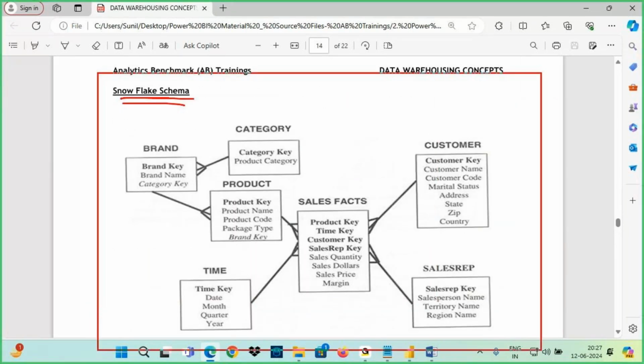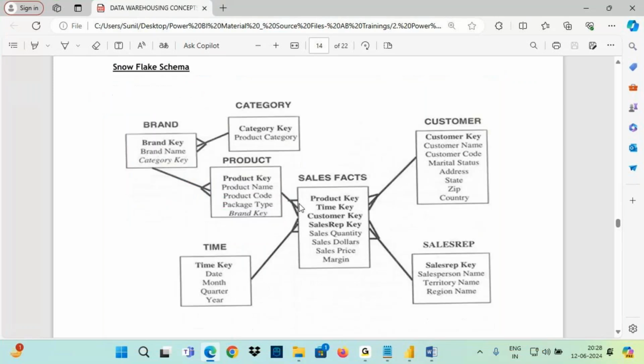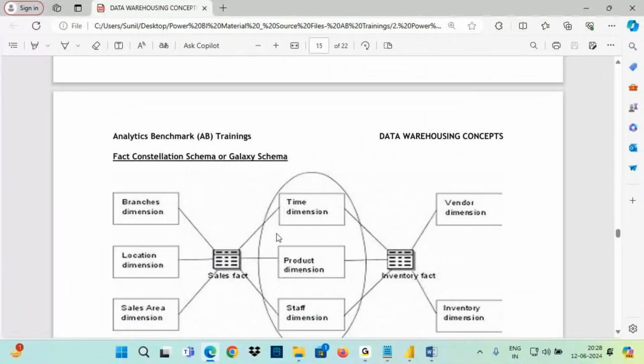Scroll down. This is what schema? Snowflake. So brand is a dimension table, category is a dimension table, product is a dimension table. Now this category dimension table is not directly linking with the fact table. Brand table is not directly linking with that. They are linking through another dimension table. Then it is what schema? Snowflake schema. After the snowflake schema, what is the third type of schema?